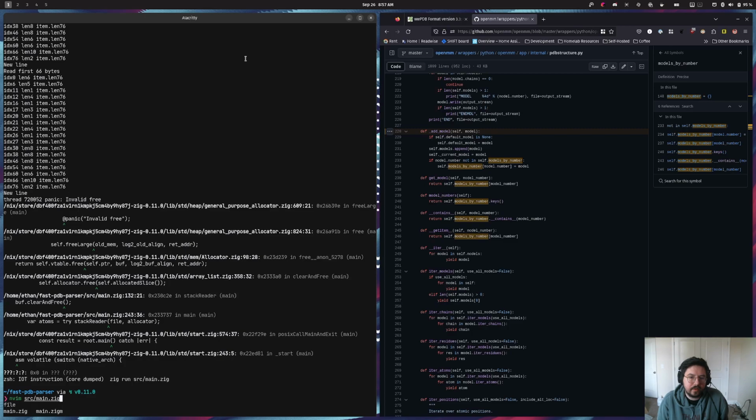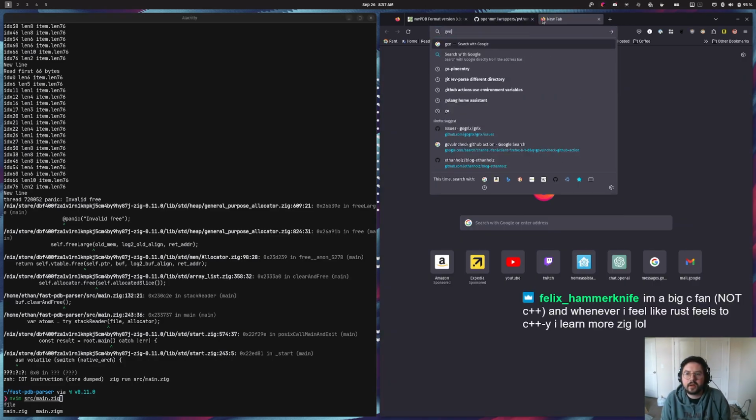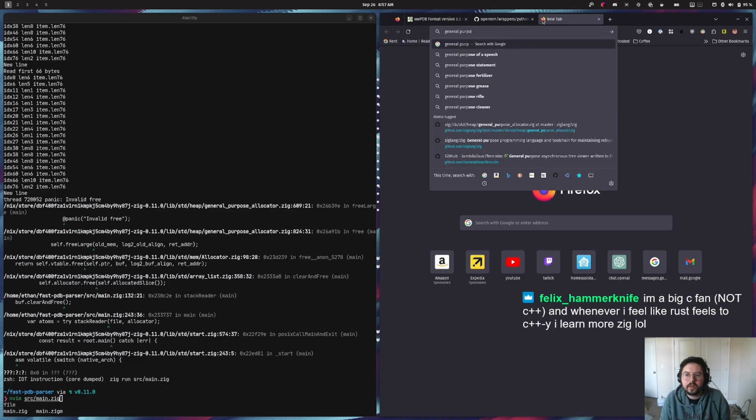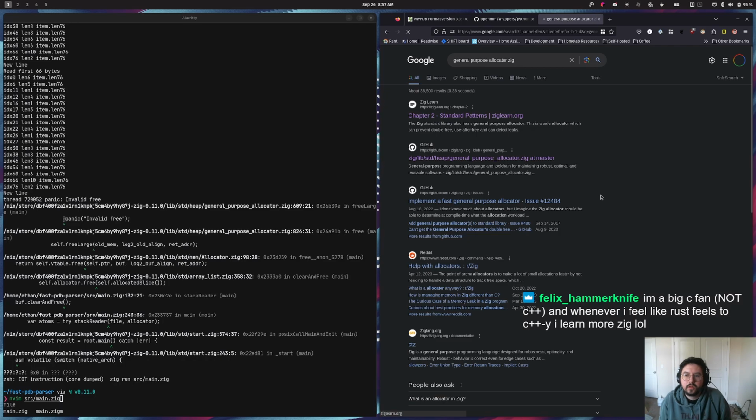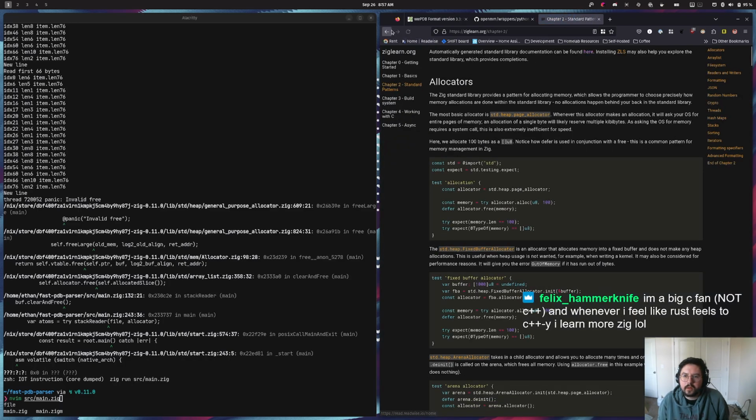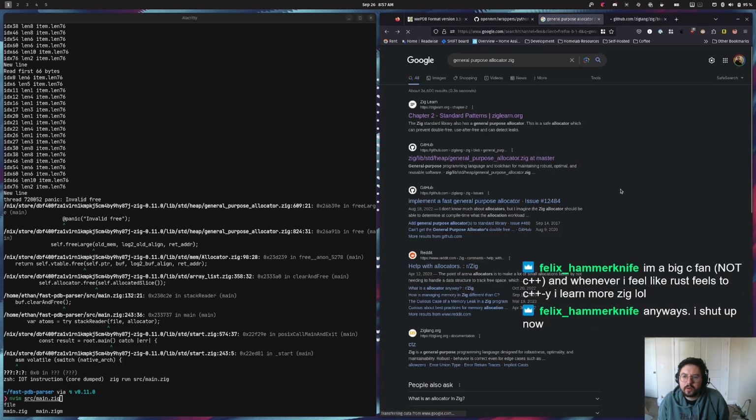Hmm, so there's something that we're missing here. Let's look at the general purpose allocator. General purpose allocator Zig. Okay, we'll actually also open this one.